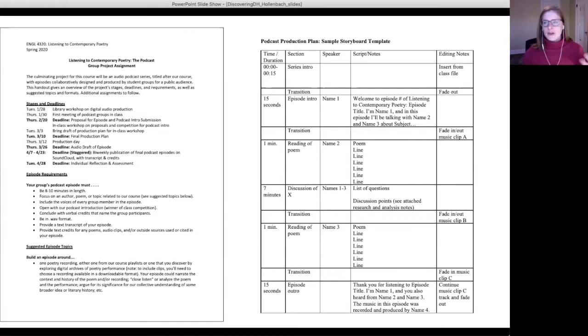And then we also go through a number of planning stages, including making storyboards. They do a proposal or a pitch for the episode topic they want to do. They write a whole plan for their project, and then they do an audio draft that then gets revised and edited. So it's really a semester-long cumulative project that students work on together in groups of 3 or 4 to create these episodes on really any topic that they want that's related to contemporary poetry. And they can bring in other media or music or audio into their projects.